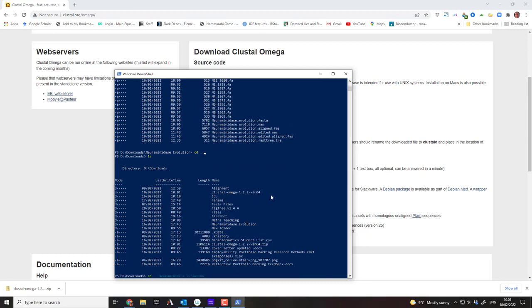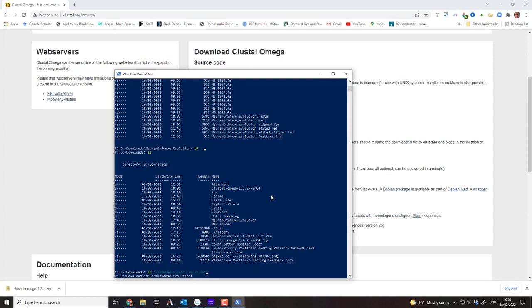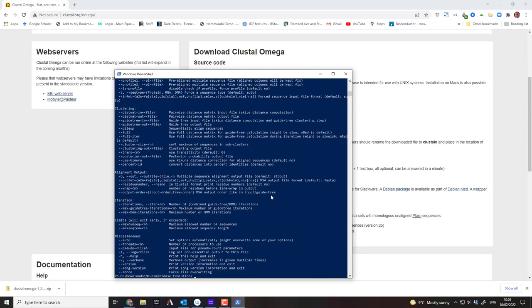Now, when I'm in the Neuraminidase folder, to run it, I need to type ../ then the name of the folder which contains it, which is Clustal Omega 1.2.2-Win64 in this particular case, and then the name of the actual program itself, which is clustalo.exe. That will run Clustal Omega on its own. I'm going to type --help, so this shows you how Clustal Omega works.